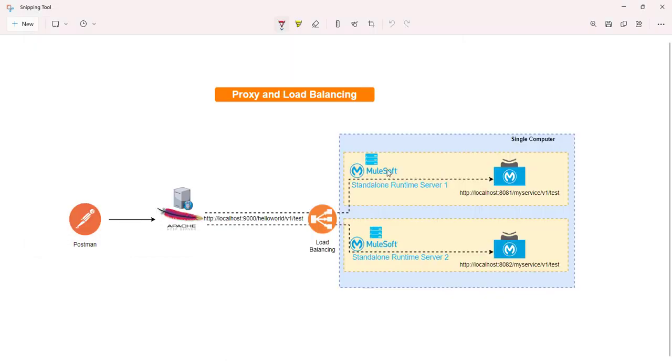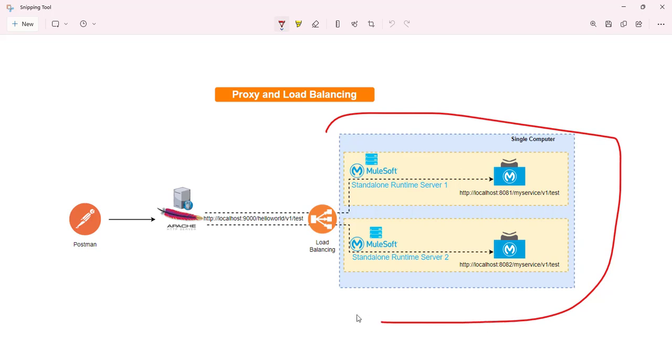on two different servers. So we currently have this configuration in place: a single computer, inside that we are running two instances of the MuleSoft standalone runtime server, and those two instances are running the same application. However, we have explicitly updated the port, and that is the reason we can send a request on port 8081 and 8082, right? So that is good. This part we have already covered, this part we have already covered. Now this part we have already covered.